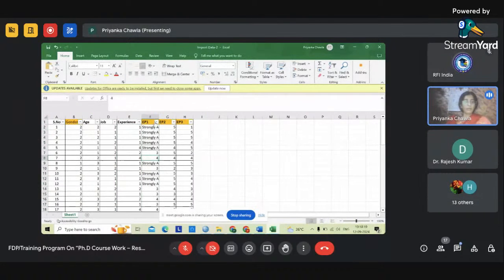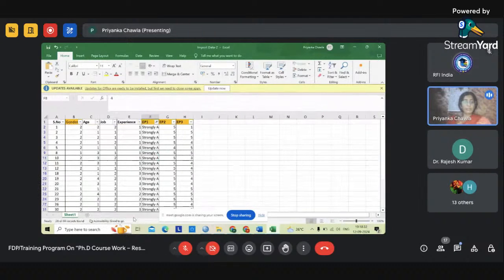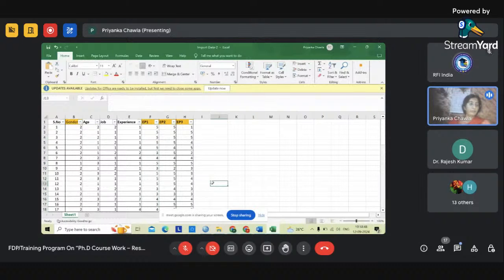Now, employee statement 1. Let us check. 1, 2, 3 is already given in numeric form, but strongly agree is not given in numeric form. So unselect all and then go for strongly agree. We will get all the data related to strongly agree, and then we will assign 5. Right? Again, click on this icon and unselect all. This way we have converted into numeric data. Understood?